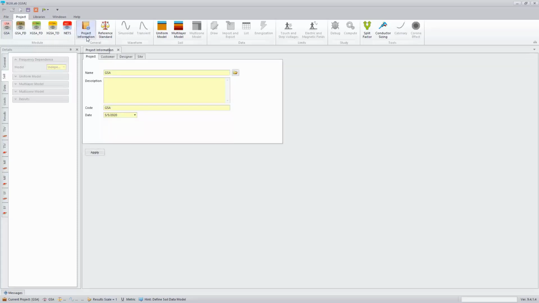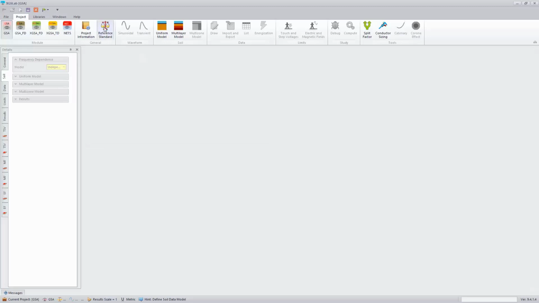I have a project information tab where I can enter some of the design considerations for the site and document some of the decisions that were made. You can also add your logo so that when you're exporting the report, it is integrated into the summary report that's exportable from XGSLab. We do want to select our reference standard, and as I stated, we'll be using EN 5522.